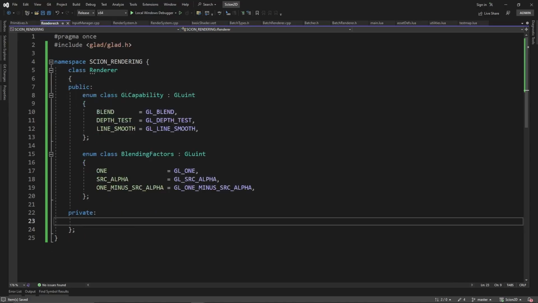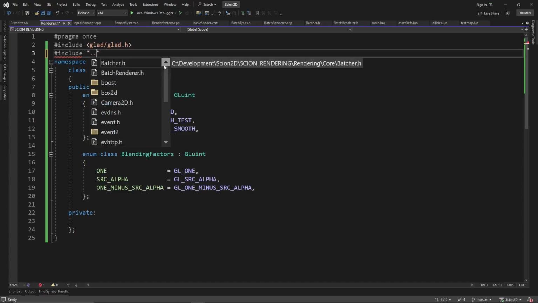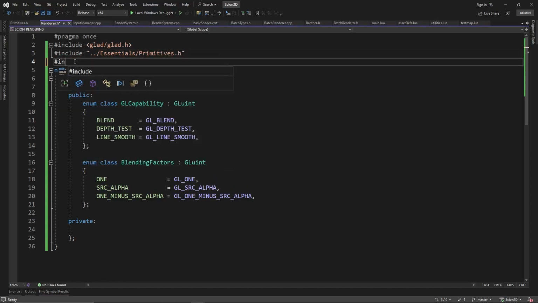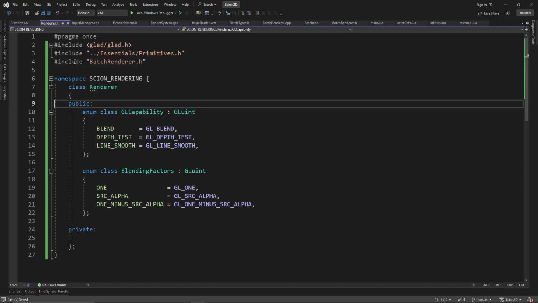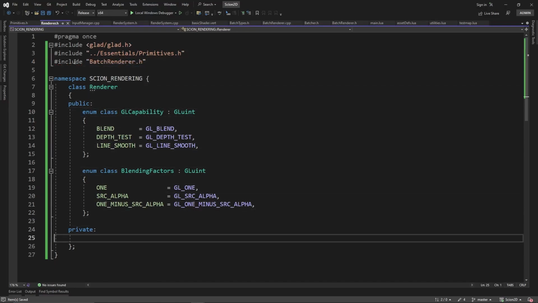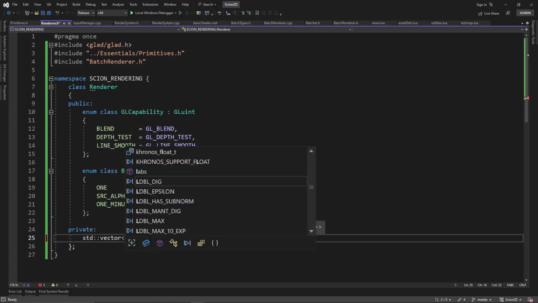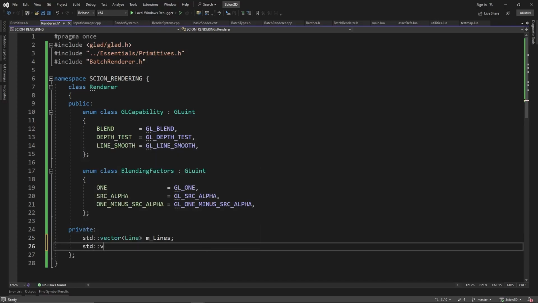Let's go back to renderer. So let's include our primitives here. That will be in the essentials. And let's also include our batch renderer. And down here in our private, we're going to have a few things. We're going to have a vector of lines, std vector, that's going to be our line. We'll say m lines. And we're going to have a vector of rects.